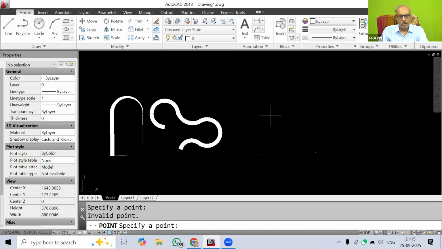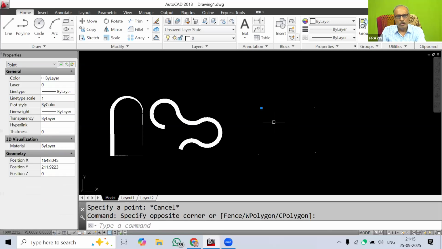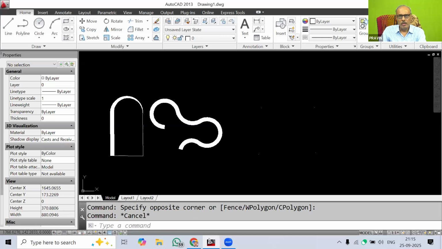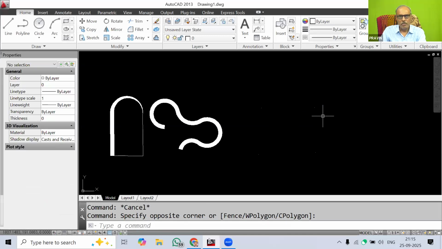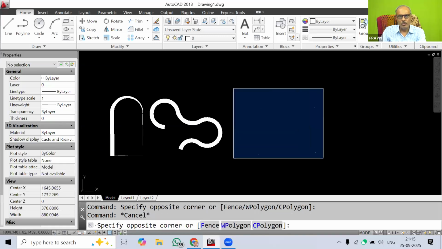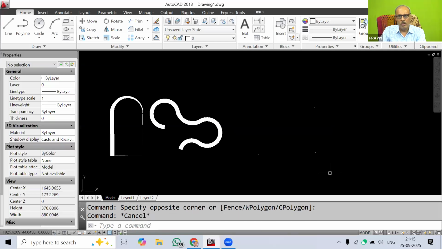So you can just see that I have pressed it. This one is the one point I have drawn. This is another point I have drawn. In this way I have drawn four points here. So all these I have drawn by using the point command. So this is the point command.